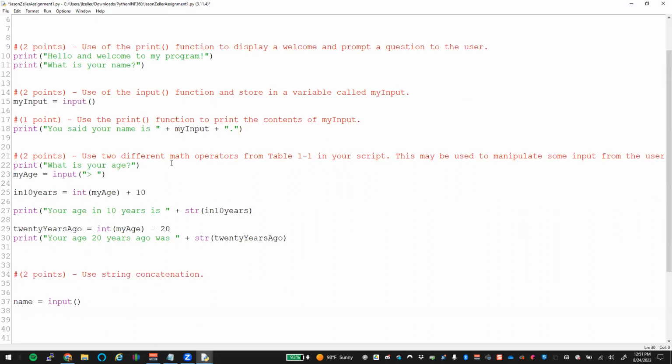So this will solve this. We're saying, what is your age? We just get an age from the user. We decide to add 10 years to it, and that's what we're going to print out. Then we say, what is your age 20 years ago? So we subtract 20 from whatever they typed in. Notice that in 10 years does not affect my age. Me adding 10 does not add 10 to my age. That becomes a new variable called in 10 years.